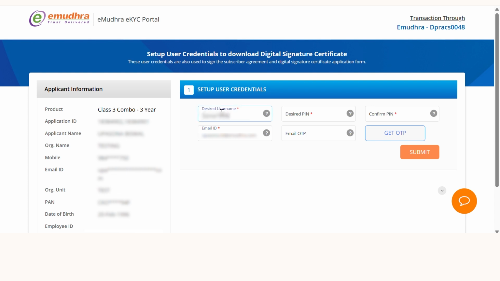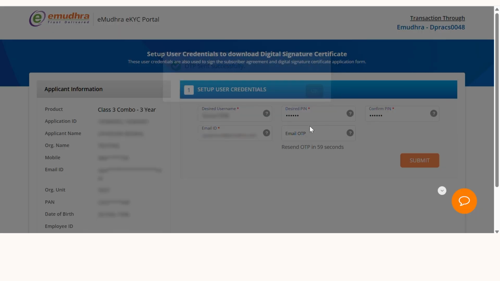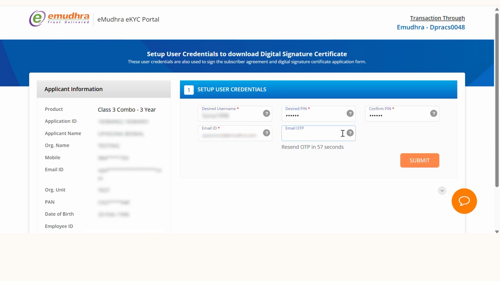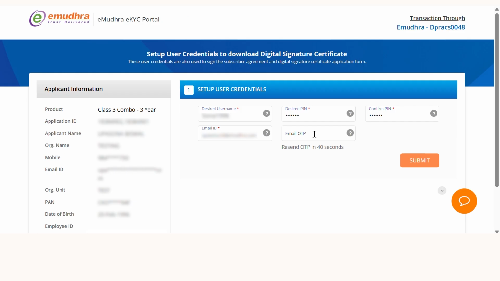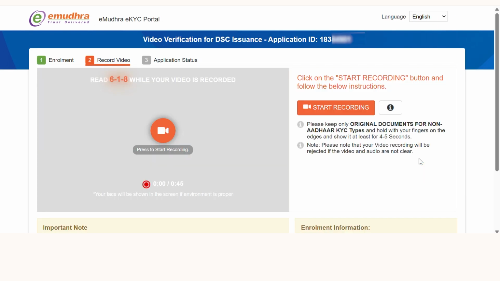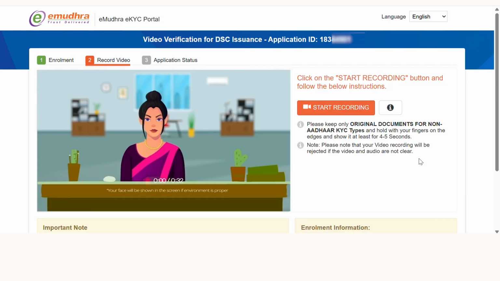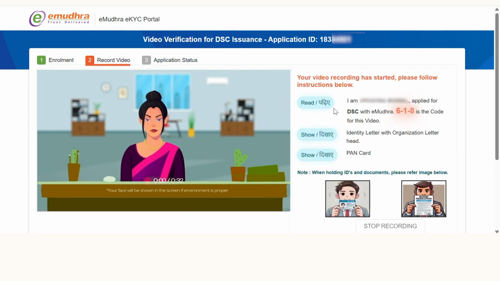Create a unique username and desired PIN of minimum 6 characters. Click on Get OTP. An OTP will be sent to the registered email ID. Enter the OTP and click on Submit. Next, you will be redirected to the video verification page, where the video needs to be completed within 45 seconds. Now click on Start Recording to start the verification process and read the instructions mentioned on the page.